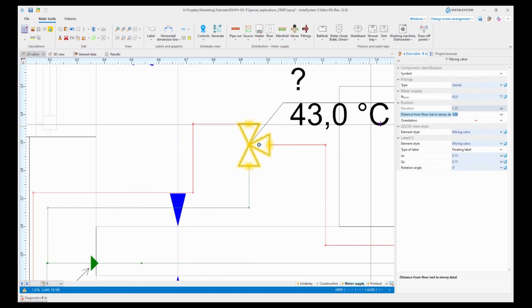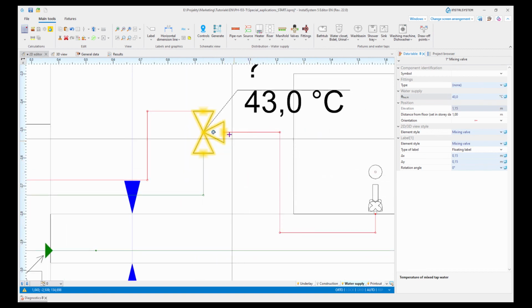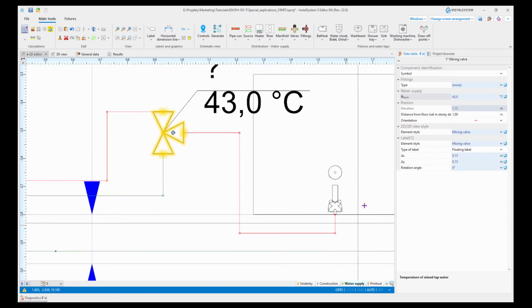you may set in a data table of this mixing valve required value of hot water temperature. And during calculations, program will mix hot water with cold water and will provide water of proper parameters to this connection point.